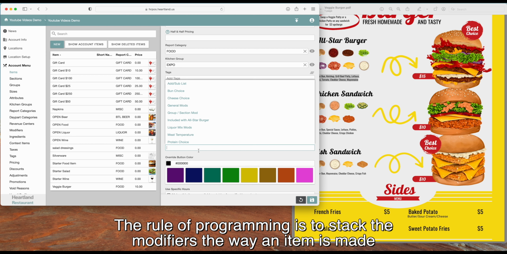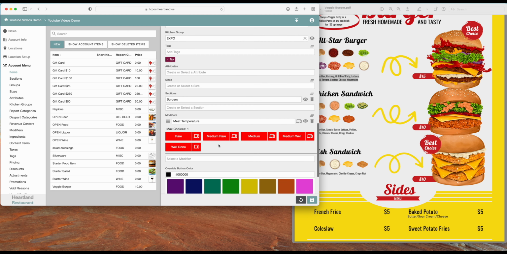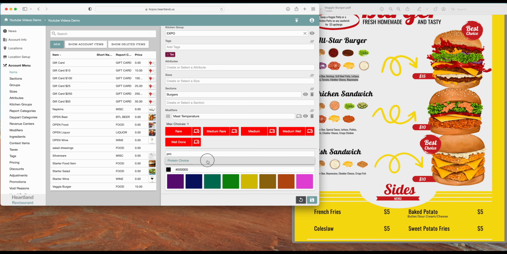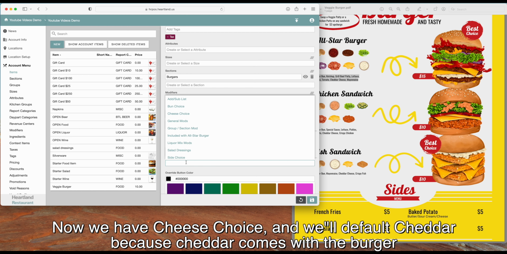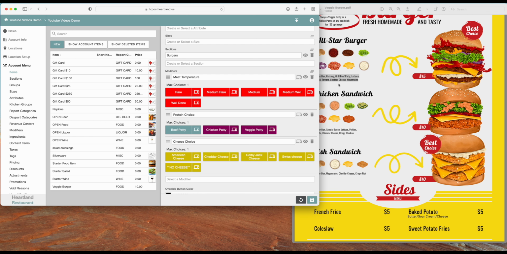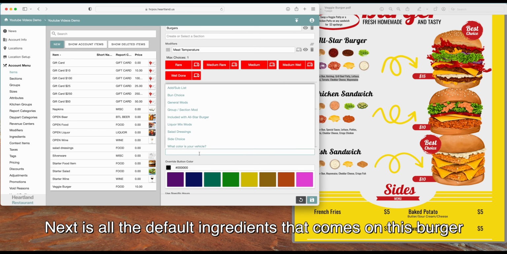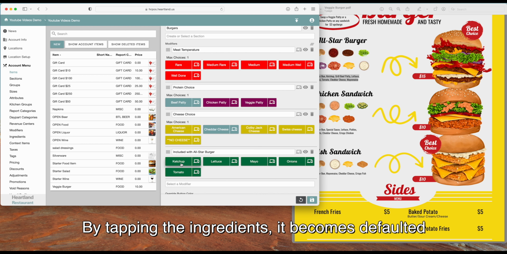The rule of programming is to stack the modifiers the way an item is made. Since it's a burger, we put meat temperatures first. Then we have the protein choice and default beef patty. Now we have cheese choice, and we'll default to cheddar because cheddar comes with the burger. Next is all the default ingredients that comes on this burger. By tapping the ingredients, it becomes defaulted.